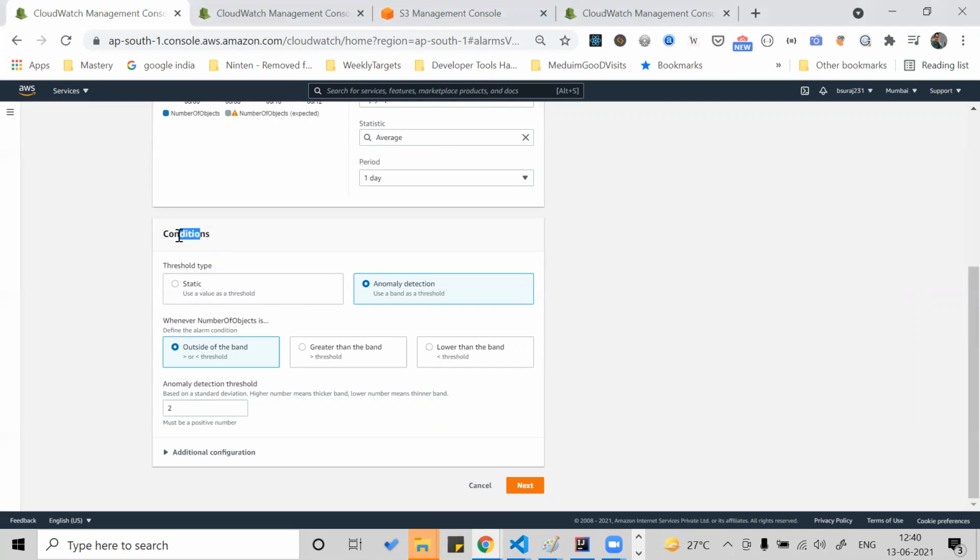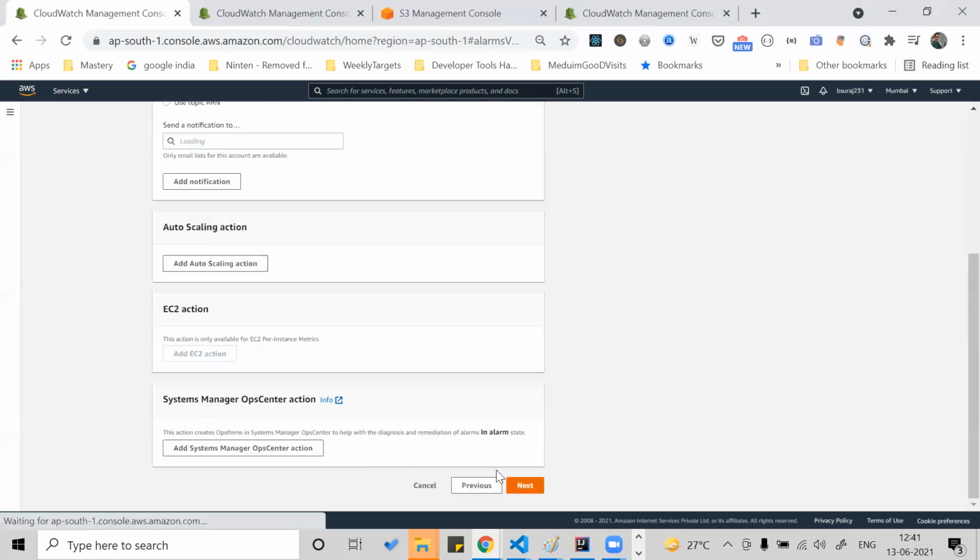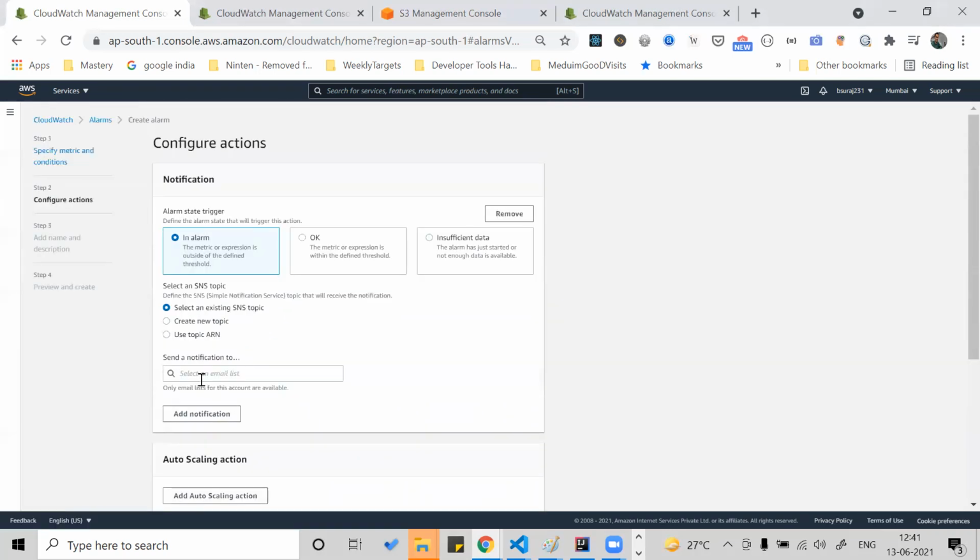So here you can see the condition is a little bit logical to understand: use the value as a threshold or use the band as a threshold. Band is like some range, from 3 to 17 in that way. So let's take a static value: if anything greater than 1 is added, let's take 2 added, you should get an alarm. What is this alarm? You can send a notification to SNS. This is not a direct notification. I cannot say, take my mobile number, take my email, or take my WhatsApp number, send it to WhatsApp. You always send the notification to the topic.